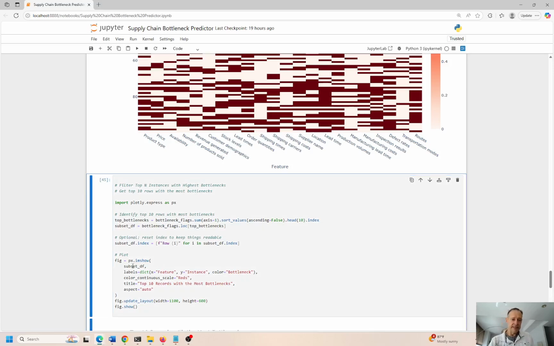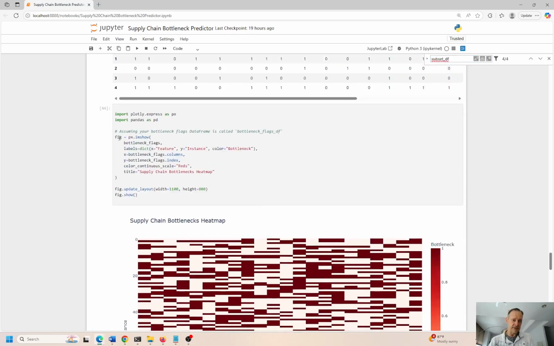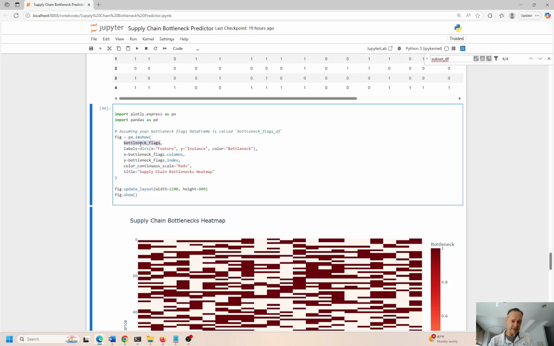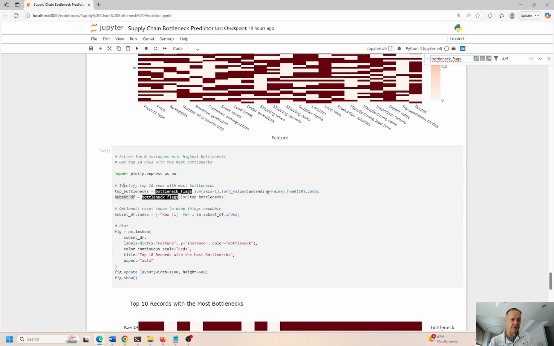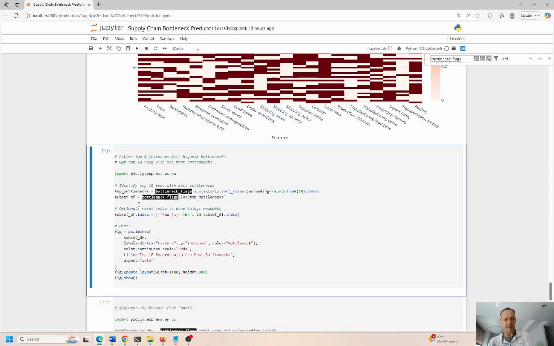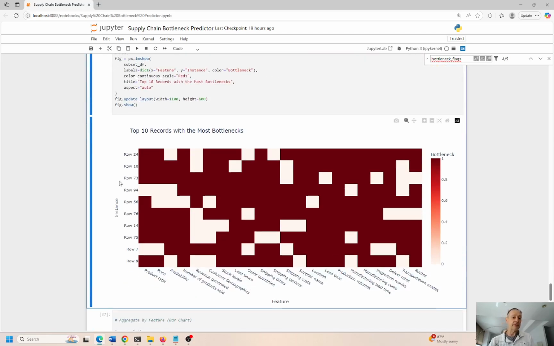Control Enter to run it, and the subset df, if you look close, it comes from here, right? Originally, we used bottleneck flags. So if I Control F that, you can see the highlight. Bottleneck flags come from here. That's what we produced from that one hot encoding exercise. Now we're looking at the top 10 bottlenecks. Now this is a lot more useful.